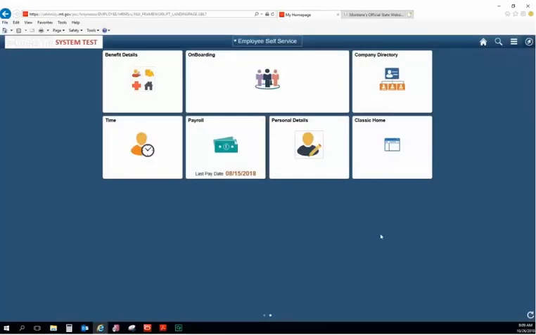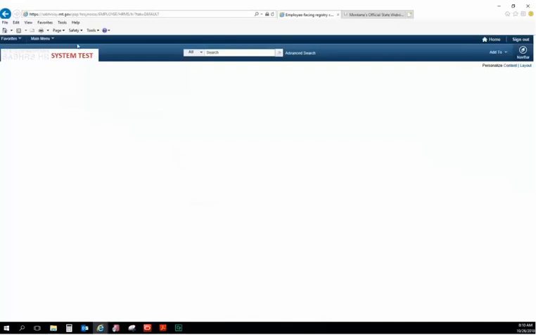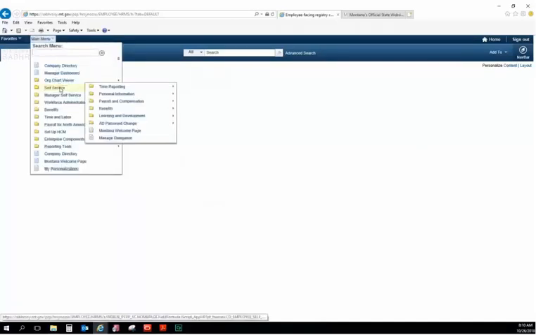In addition, you will notice a home icon located in the upper right-hand corner of the page. You can use this icon at any time to return to the Employee Self-Service homepage. Another way to navigate within Sabres is to click the Classic Home tile and then use the main menu drop-down list to navigate to self-service functions.